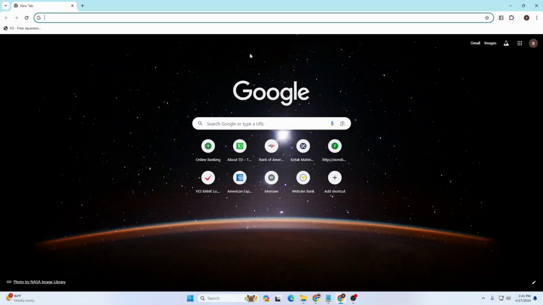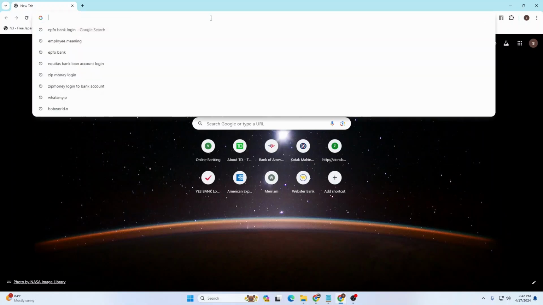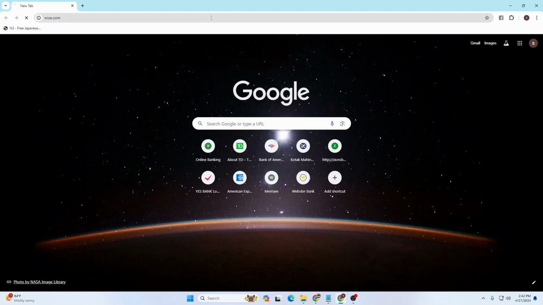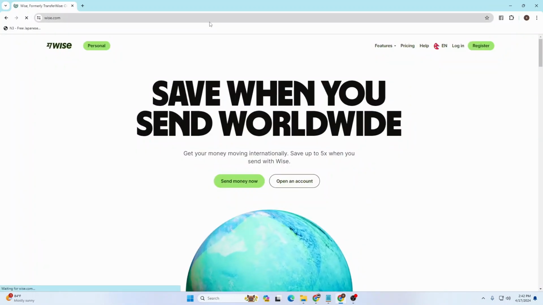Now to log into your Wise account on your computer, first open up your preferred browser, as I have already opened Google Chrome, and in the search bar click over there and type in the address wise.com and hit enter, and then you'll be directed to the home page of Wise.